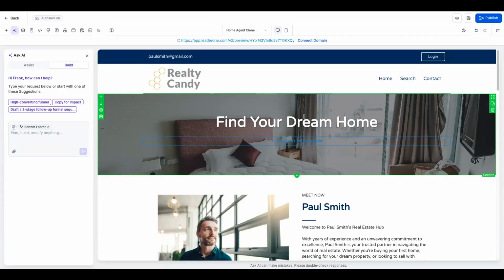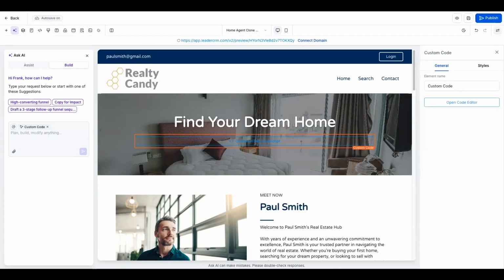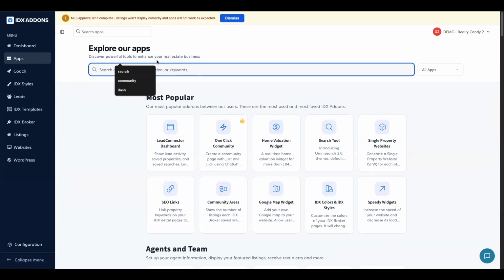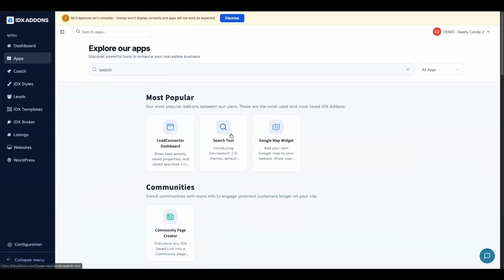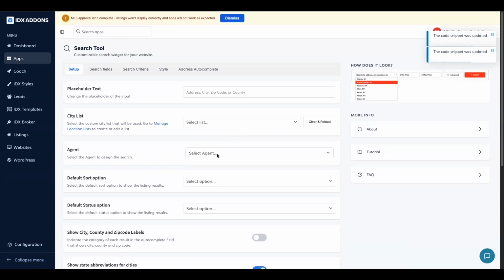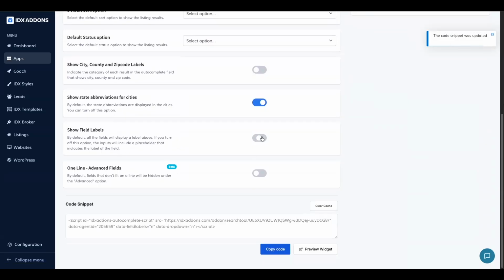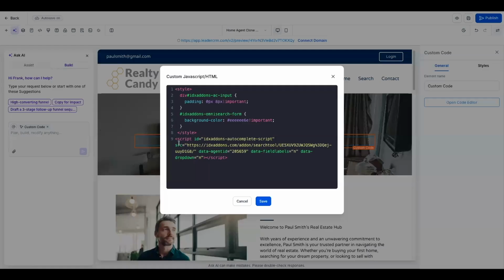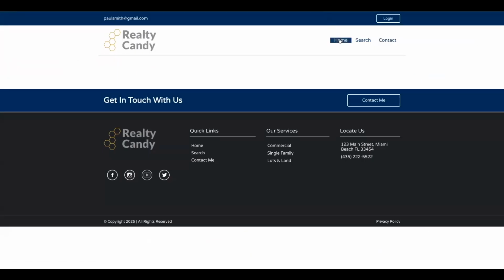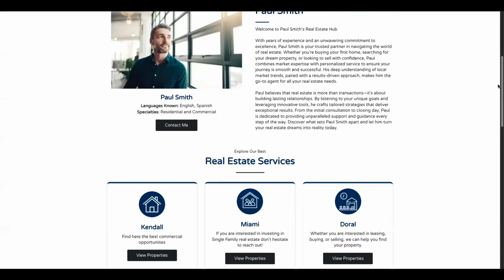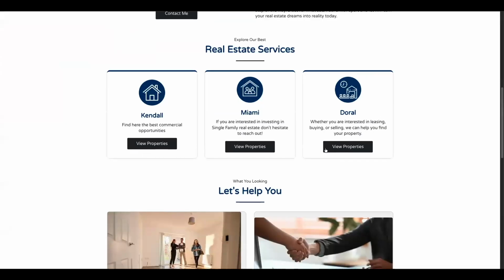If you're using a search widget, then you need to generate a new one in IDX add-ins. Select the agent in the agent selector. Copy the widget code. Replace the existing widget on the agent site. If the homepage includes saved links like city links, make sure the agent ID is added to each one.